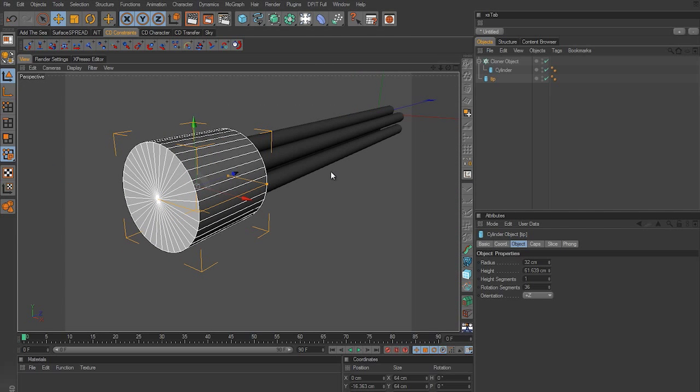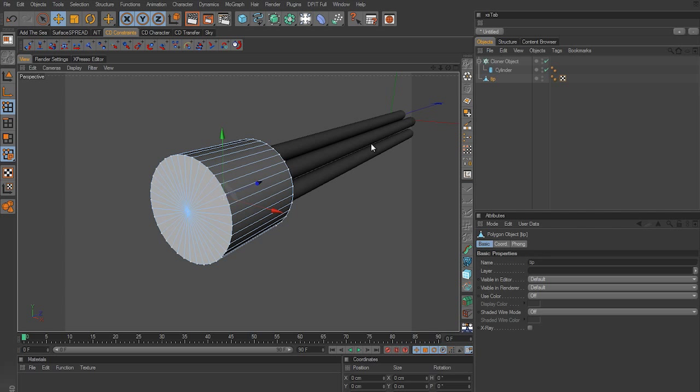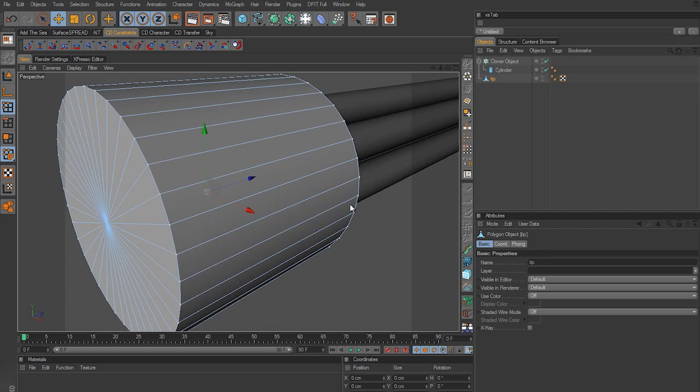Okay, now we want to start playing around with this tip. So this is where you can be creative. You don't actually have to follow along with what I'm doing. You can actually add your own bevels and designs to it. But I'm going to go ahead and make it editable. Now, by default, whenever you make a cylinder editable, you need to optimize it. If you don't, this is what's going to happen.